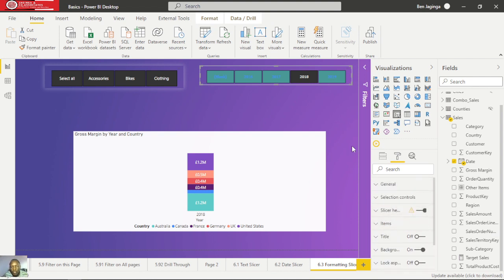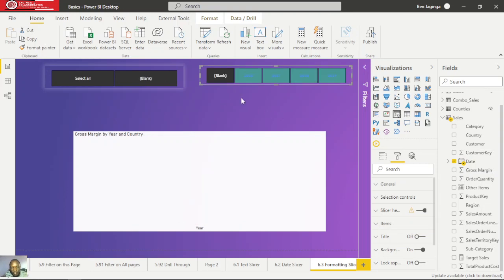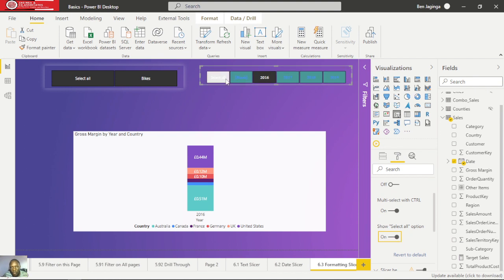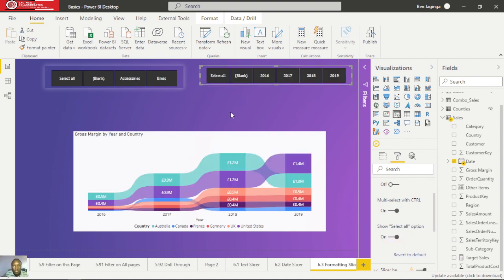And that's all for formatting. That's all for formatting a slicer, both text and the date. Let me go back to selection control. I want to select all. Okay.